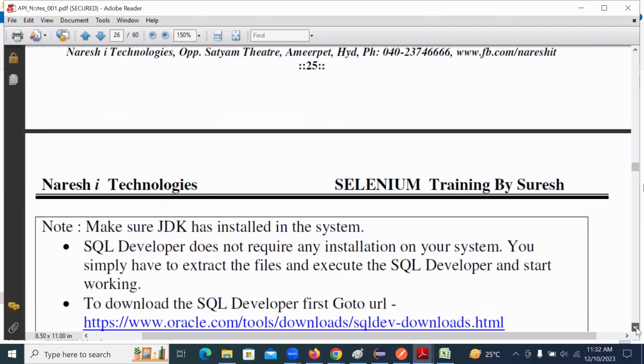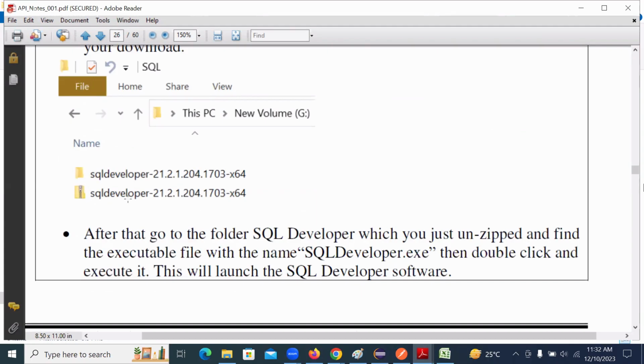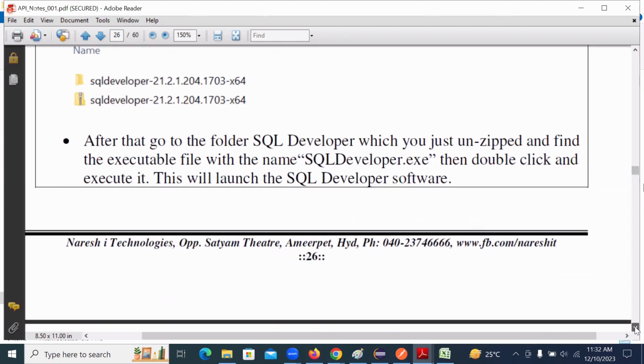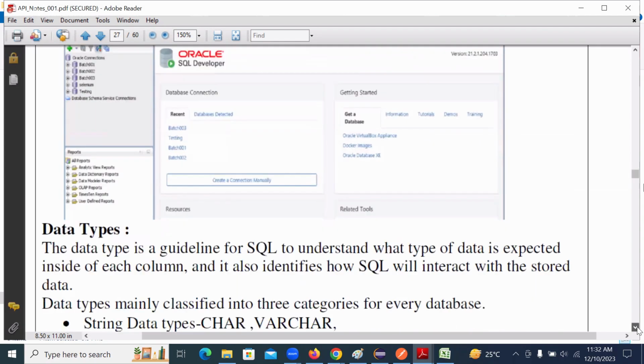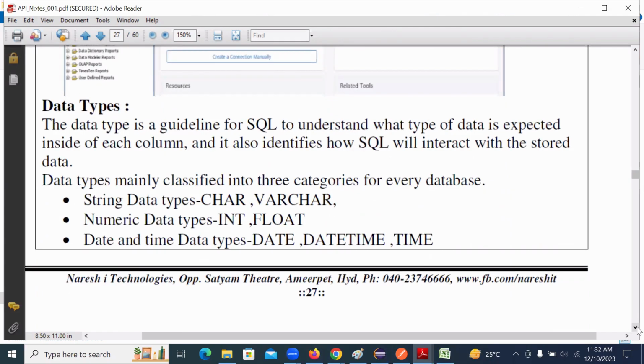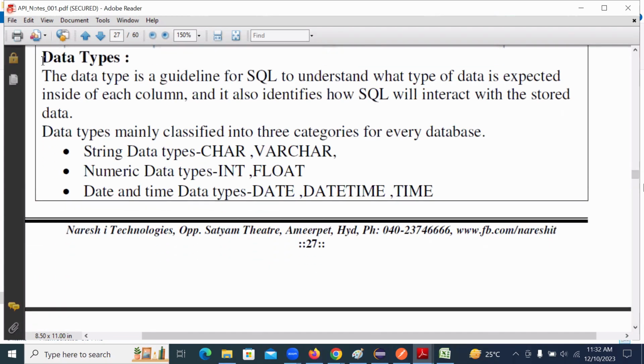That is a regular one. You just need to download the zip file and extract it. Once you extract it, you will have the icon of SQL Developer. Double click on that and it will open SQL Developer. Just try with installation. Along with that, the last one, write the heading data types.